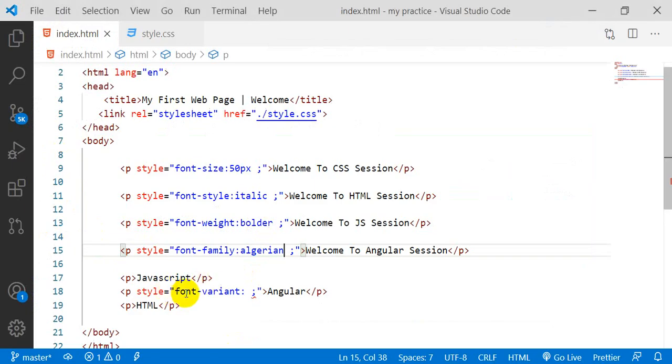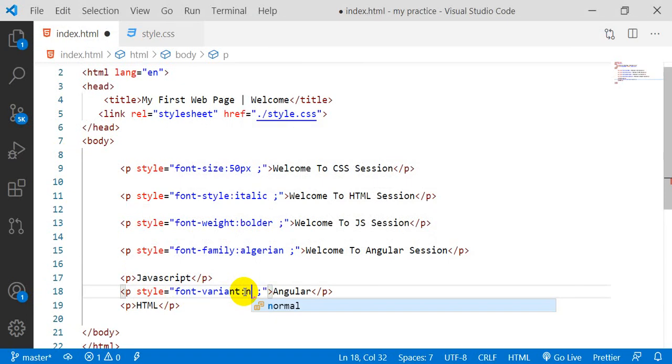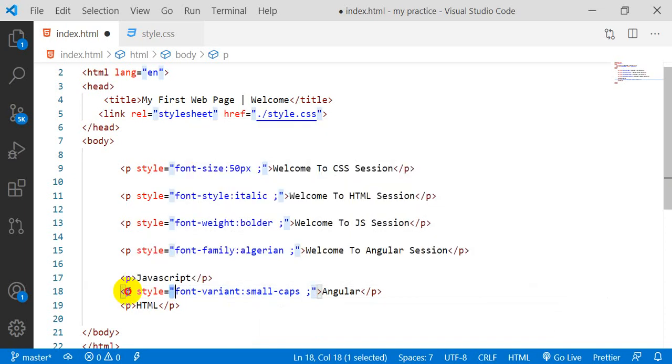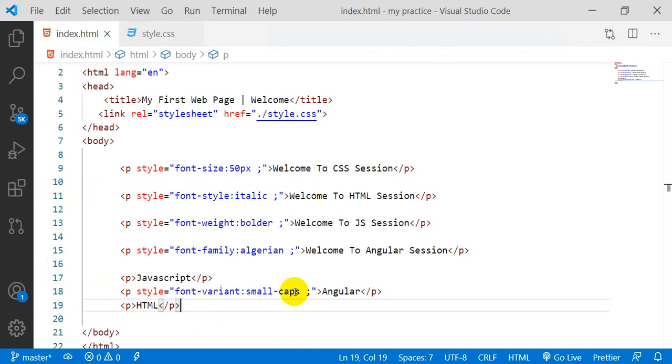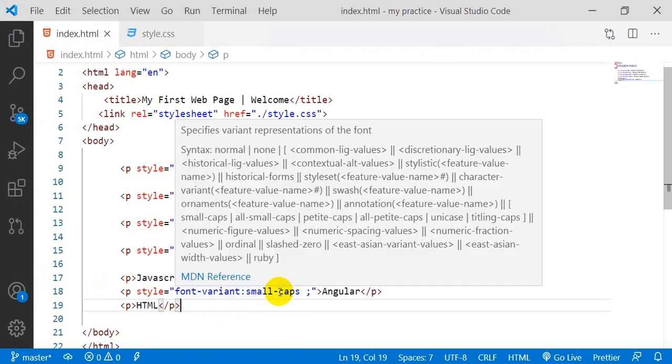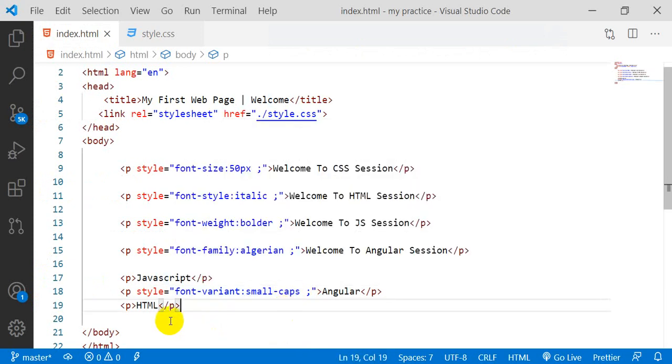Similarly, we have one more CSS property, that is font variant. By default the value is normal. I'll make this small caps. Small caps means, observe here, we have JavaScript, then Angular, then HTML. Let me save this. When I reload the page, observe this Angular: it is converted to uppercase, but the text size is small. So small caps means the text size should be small, but everything should be in capital letters. We don't use this much.